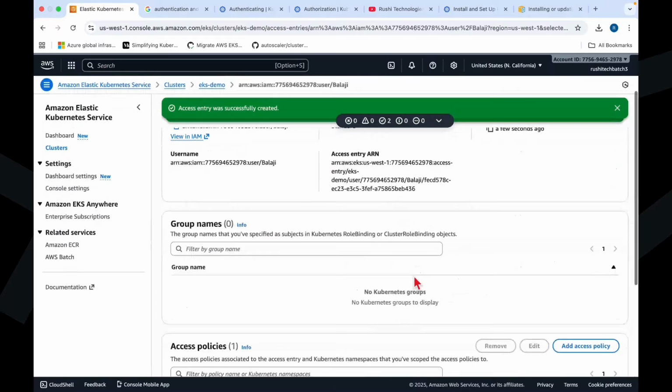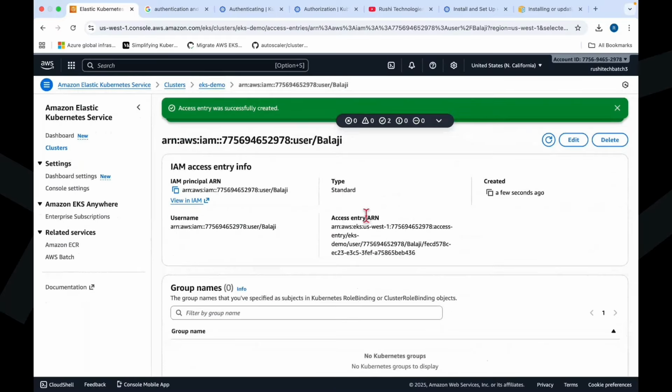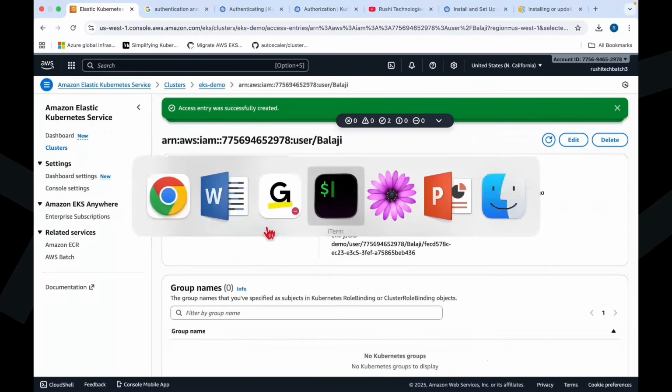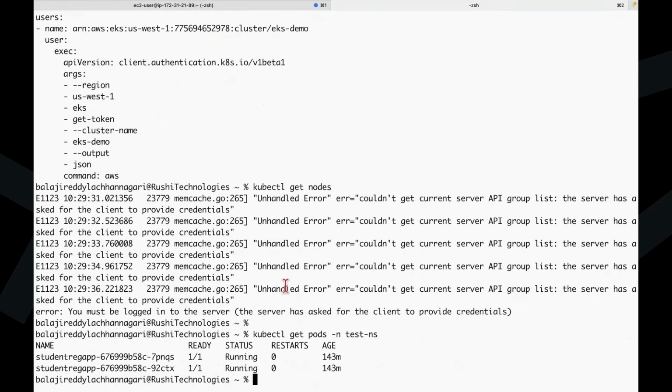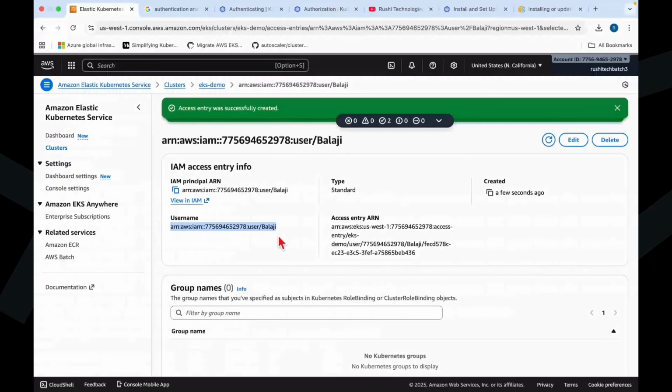Now let's say this is Balaji. Now I have configured, this is my local laptop. Let's execute kubectl get pods -n test namespace, like that. Now you see Balaji got permissions on this namespace as per whatever we have created as an AWS admin or a Kubernetes admin this way.